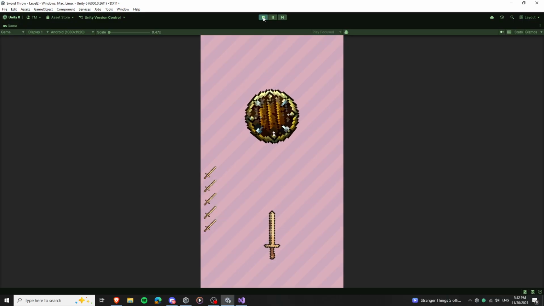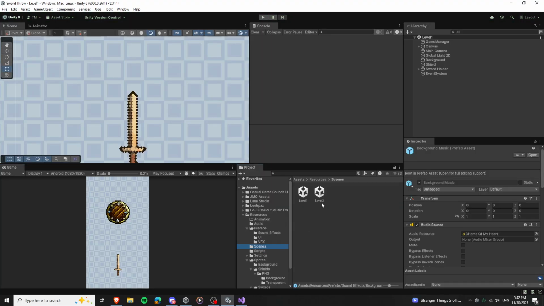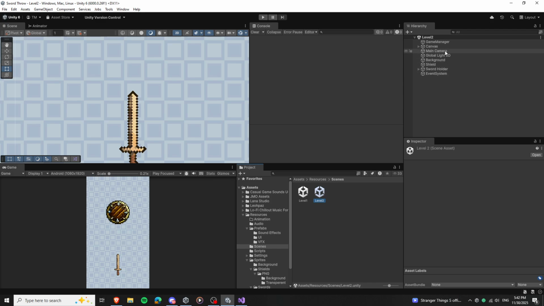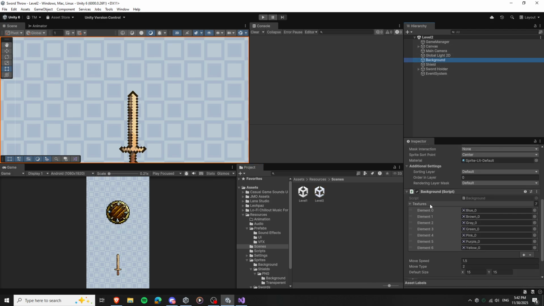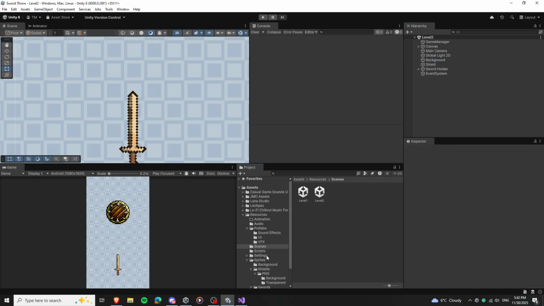Yep, it does work. You see the music is kept between scenes, but there is an issue with the background, and I do not understand why. Yeah, there is an issue with the background.